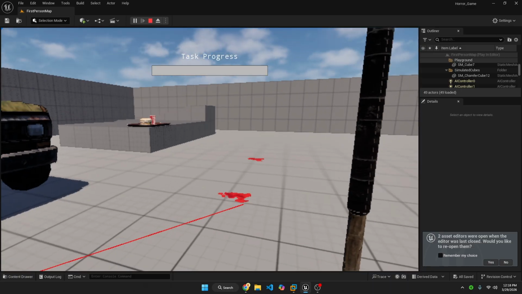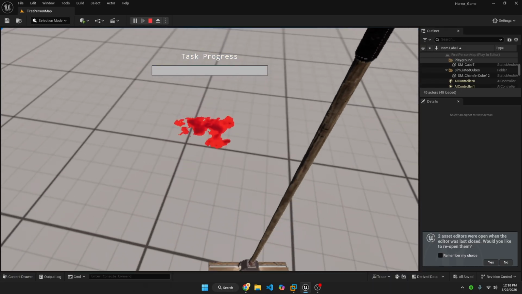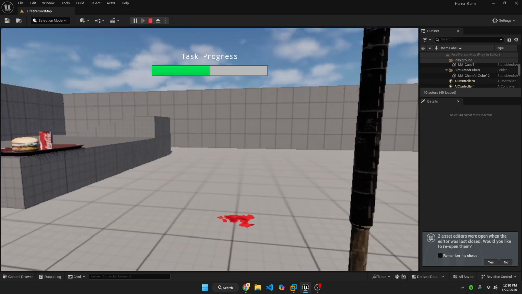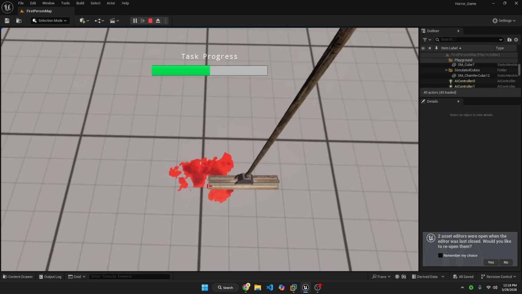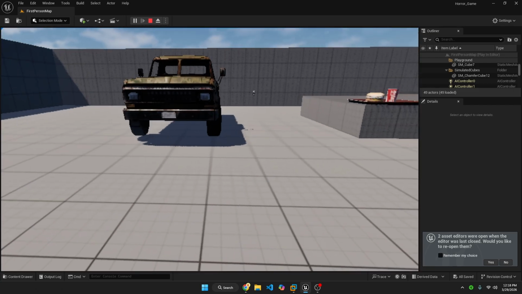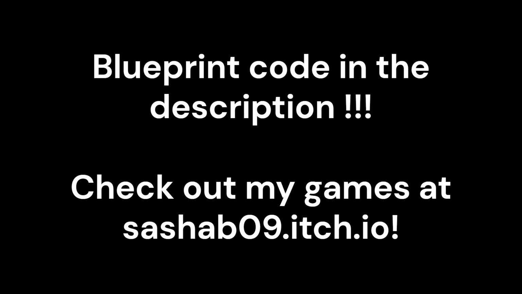We click and you see the task progress showing up on the top of the screen, and when I click on the stain, it gets cleaned, and as you see, the progress bar also updates. After this stain's also been cleaned, the setup disappears. So let's get into it.